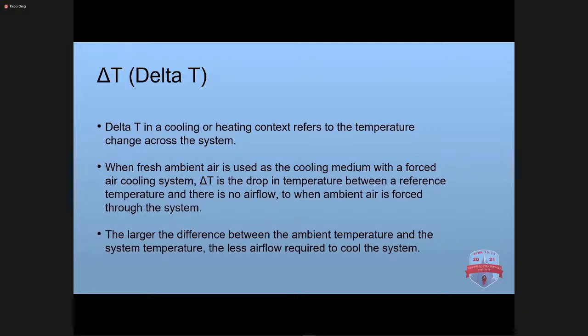So assuming, again, forced air cooling, bringing air in from the outside to use that as cooling, basically forcing that air through the system to drop the inside temperature of your devices. This is basically what's going to happen. It's going to drop that temperature by some amount. The assumption being, if it's actually cooling, this will occur. The larger the difference between the ambient temperature and the system temperature, the less airflow that'll be required to cool the system, because that just makes sense, but you can see the math on that as well if you want.